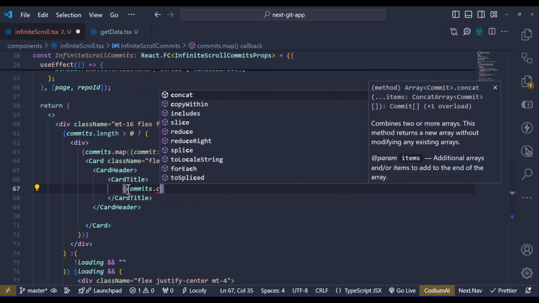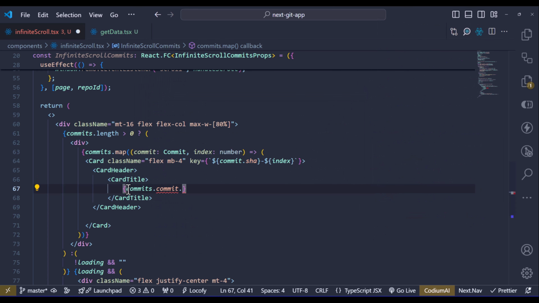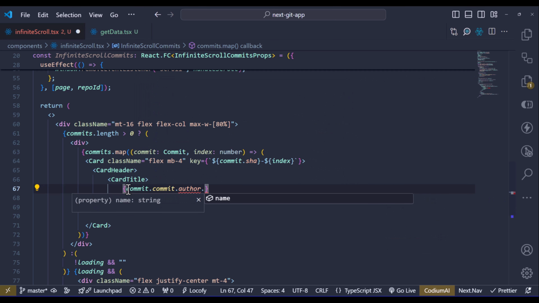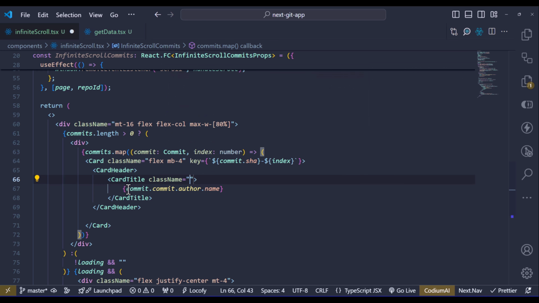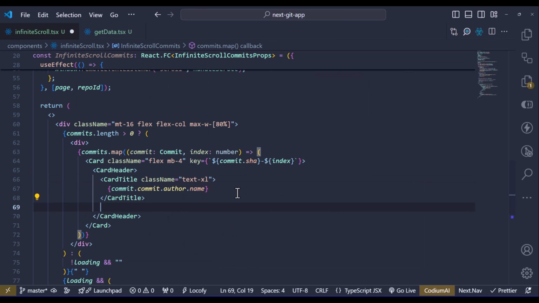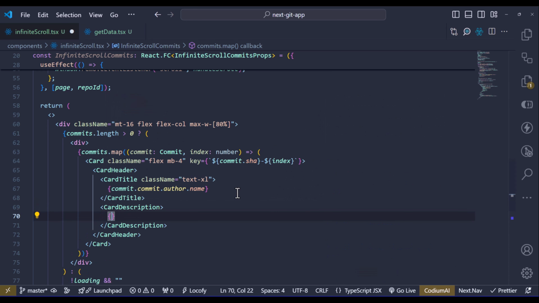Inside card header, we want to have card title. Inside card title, we want to render commit.author.name, and let's give it a class of text-xl. And we want also card description, and we want to render inside it commit.commit.message.